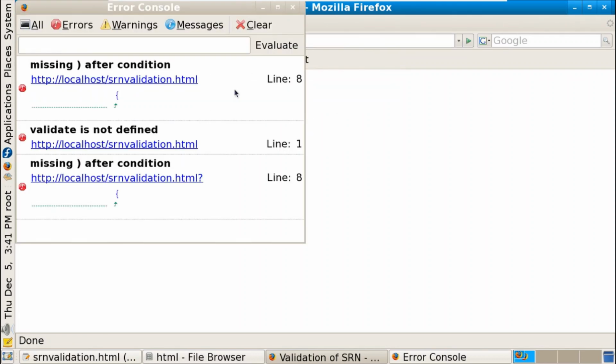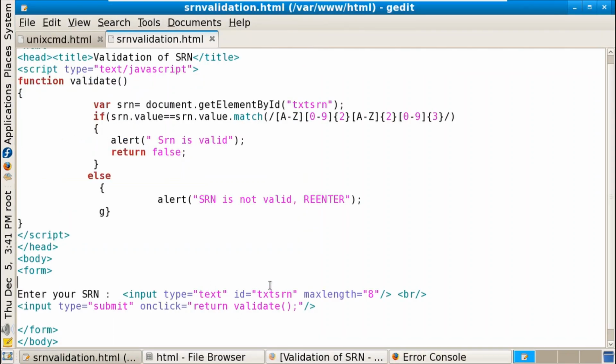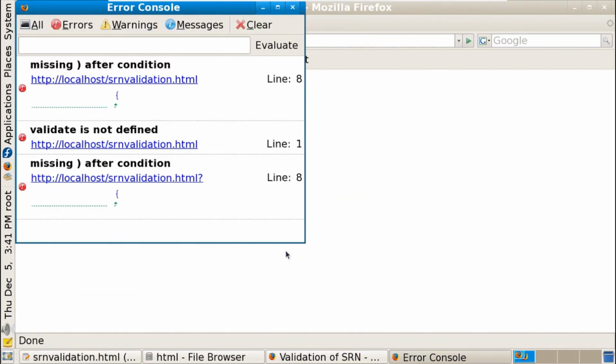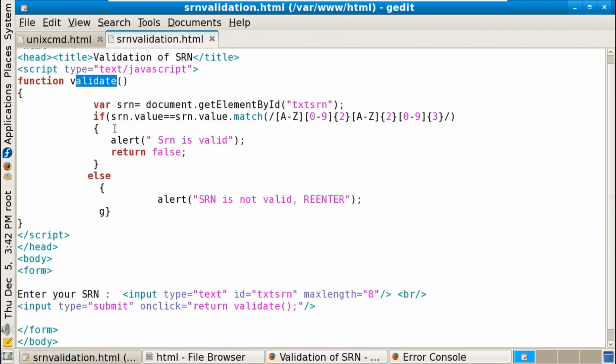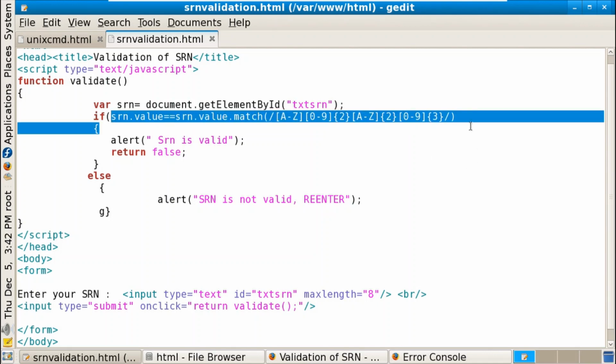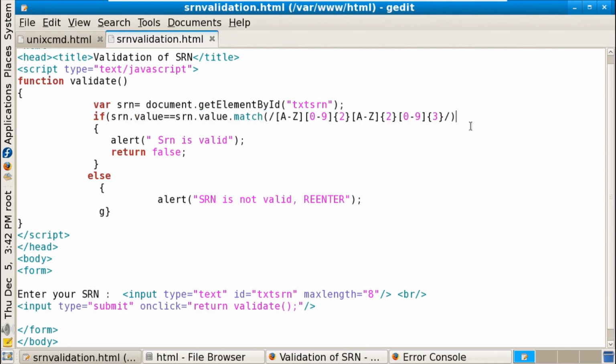In the error console, you are getting an error saying that validate is not defined, but validate has been defined here. So that might not be the error. So some more errors, I try to check here in the error console. Line number 8 I am having the error. So line number 8 is this one regarding the if statement. So give the parenthesis. Now it will work.